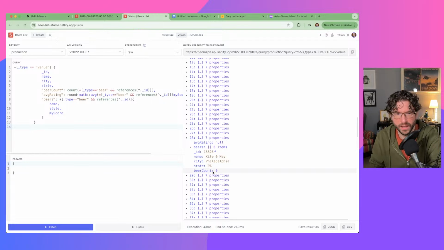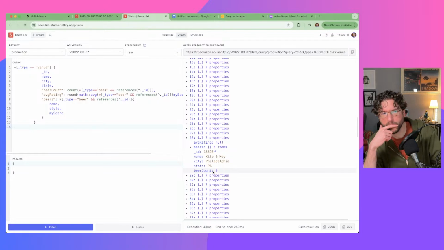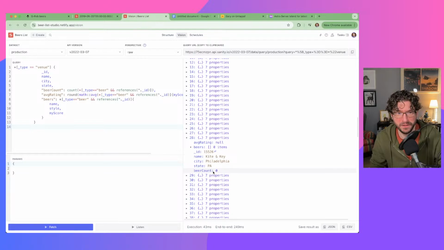All right, so we're getting a 0 beer count, which is a problem because obviously the venues don't have beers. That's right. The venues have check-ins and the check-ins have beers. Great. That's super awesome. So yeah, we can definitely do this, but it's going to be an interesting query. And it's actually going to show some of the power of Grok.